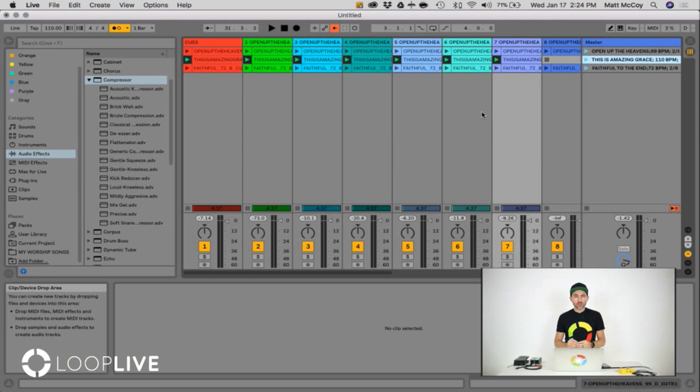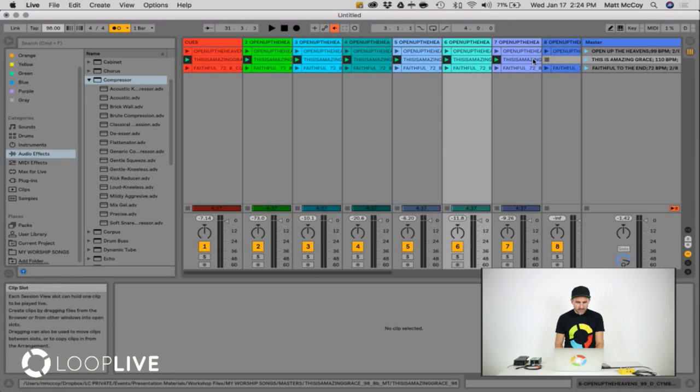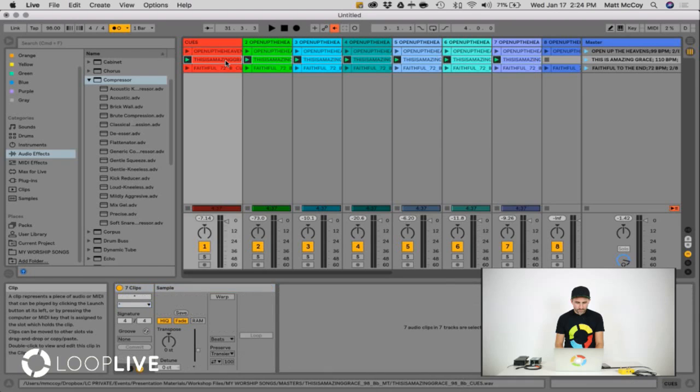So here's what we're going to do. There are a couple of steps you want to make sure you do for warping. Otherwise, this can cause some problems for you. In the top left corner of the screen, make sure that the tempo says the original tempo of the track. The original tempo of This Is Amazing Grace is 98, so I'm going to type that in and hit enter. Now I'm going to select all of these clips by holding Shift, and down here I'm going to press the warp button.